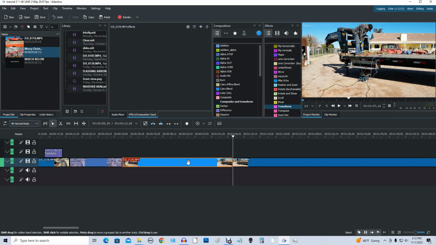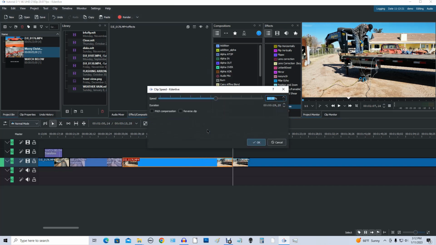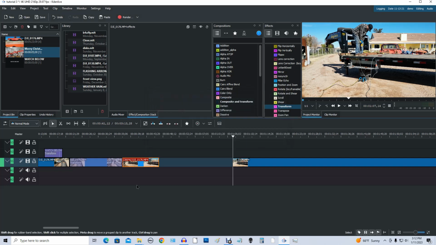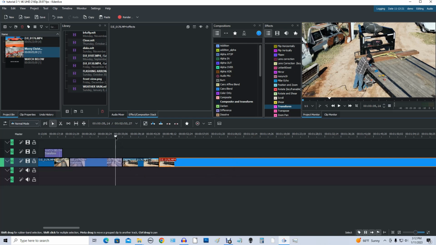Okay, so this we want to be really fast. So we right click, as I showed you in another video. We're going to click on change speed, only this time we're going to make him go 300 times faster and see how that looks. We type in 300, press enter. You notice how that shortens up the time. So we'll just pull everything together here and see how it looks.